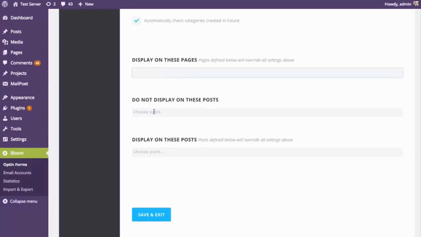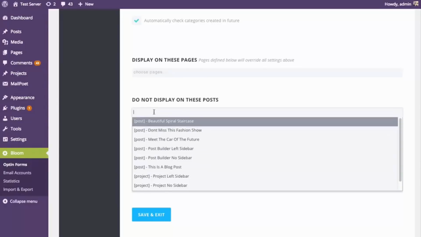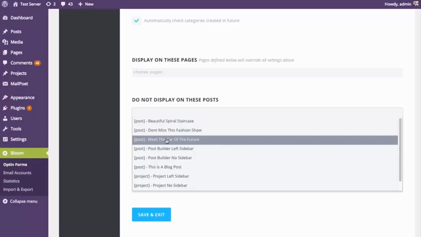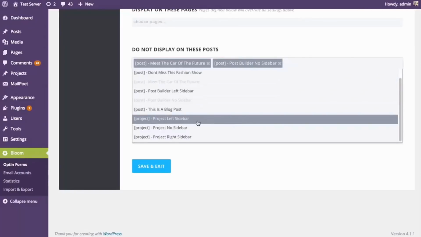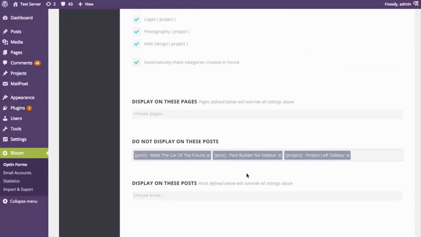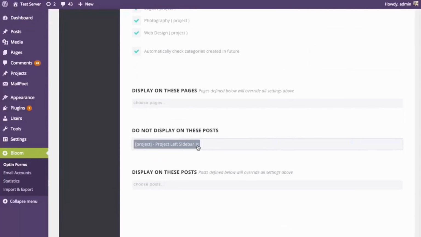You can also choose to disable certain posts. So right now I have this pop-up being displayed in every single post on my website and every single category on my website. But if for whatever reason I want to have this opt-in form excluded on a certain post or a certain few posts, you can go through here and select certain posts you don't want the pop-up to appear on. Finally, you can target specific posts.